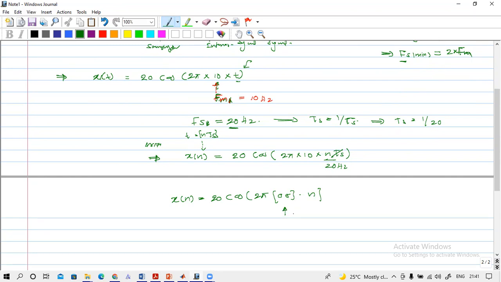So this is called normalized frequency. Why do we call it normalized frequency? Because in this frequency, our signal frequency FM is divided by the sampling frequency. That is why we call it normalized frequency. So this is the sampled signal.